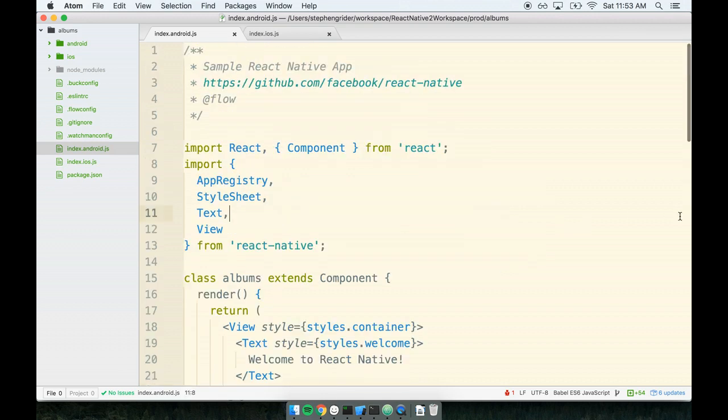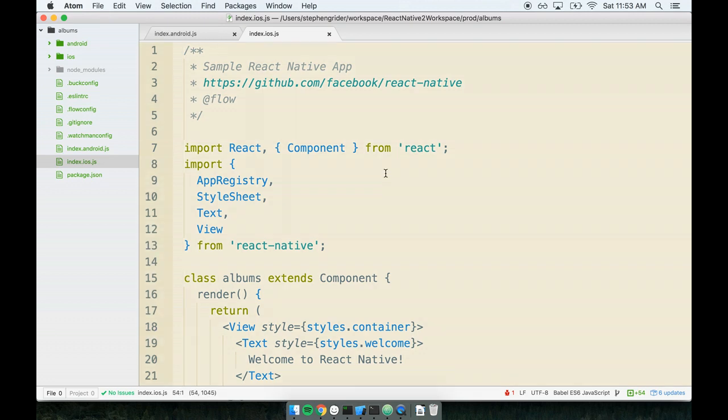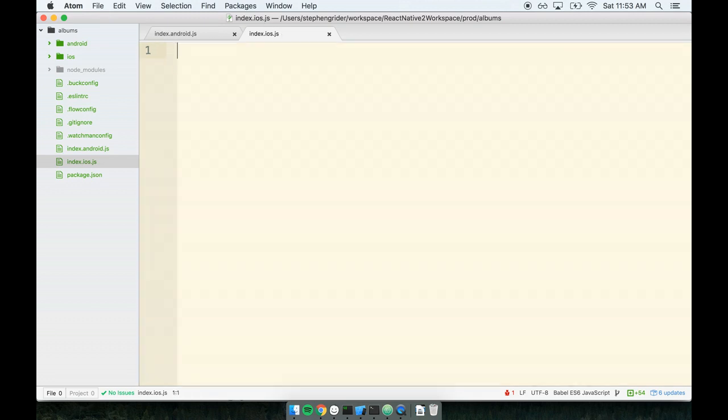So inside of both these files, I'm going to highlight everything with Command A, and I'm going to delete it. And I'm going to go back over to the index.ios.js file, and I'm going to delete it all here as well. So we're going to start truly from a blank slate. Let's continue in the next section and start with our application.